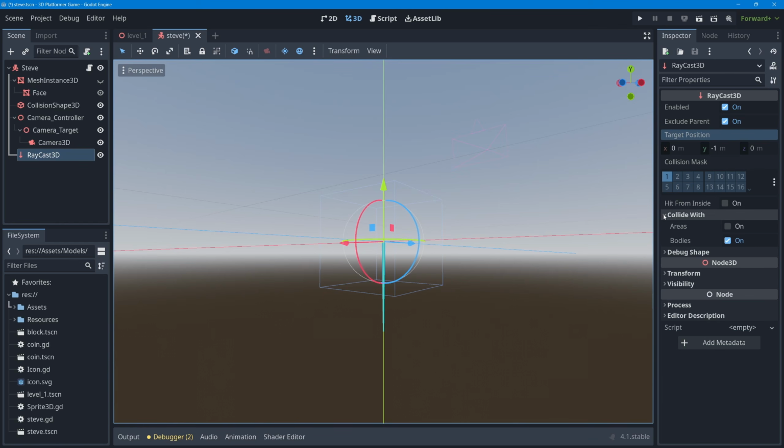Collide with, well, we want Raycast 3Ds to collide with physical solid objects, which is turned on by default. Collide with bodies is on, areas is off. If you want a Raycast 3D to detect, let's say, the coins in your game, well, you can enable areas to be turned on, but we're going to leave them turned off. Now, I actually haven't changed any of the settings for my Raycast 3D, but that's okay. The default is just fine.